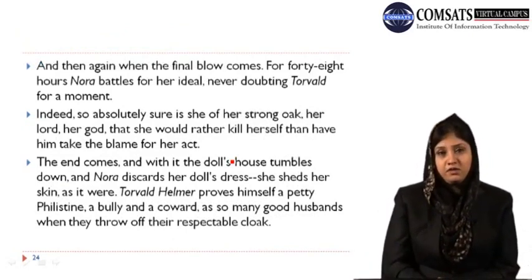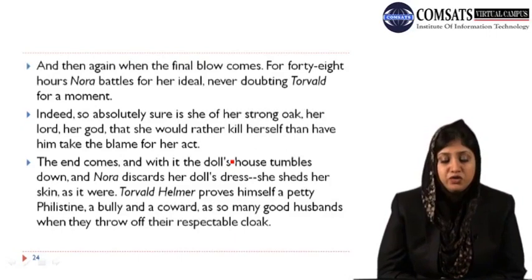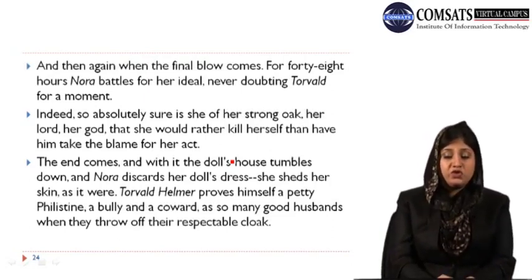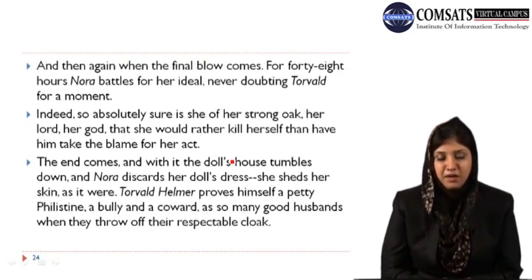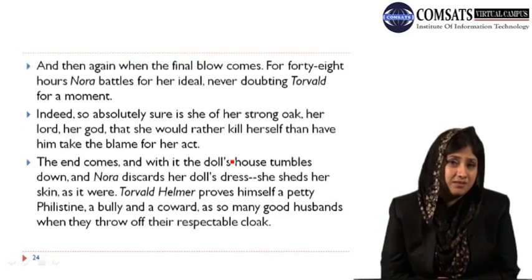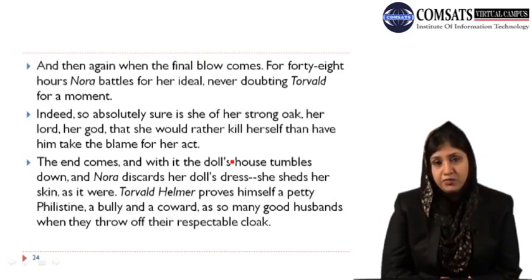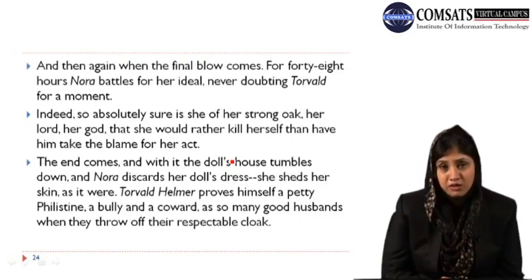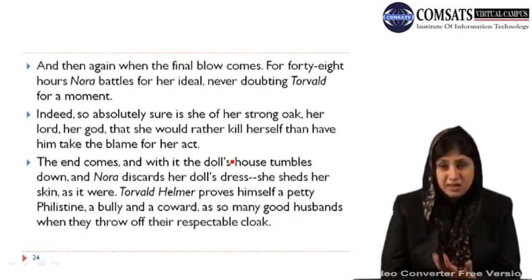And then again, when the final blow comes, the final blow of talk between both of these major characters, Nora and her husband, for 48 hours Nora battles for her ideal, never doubting Torvald for a moment. Indeed, so absolutely sure is she of her stock oak, her lord, her god, her passion, that she would rather kill herself than have him take the blame for her act. We see that towards the end. She thinks of committing suicide because she is in horrible pain of realizing what if truth is revealed. Her husband will get into a very odd position and he may take blame on himself. He may get into jail, and Nora would not want it. How would she see her poor husband taking her blame upon himself?